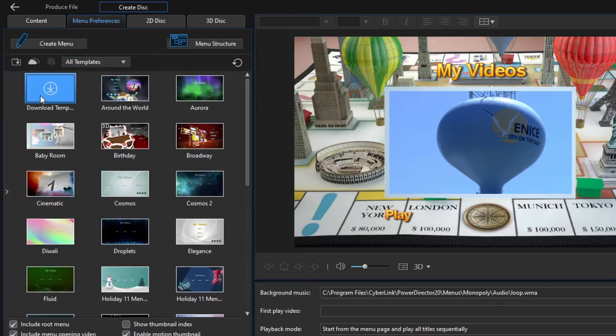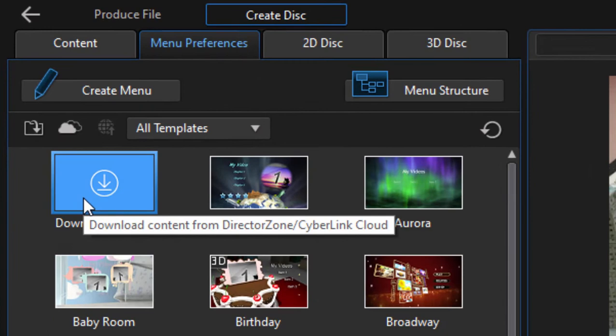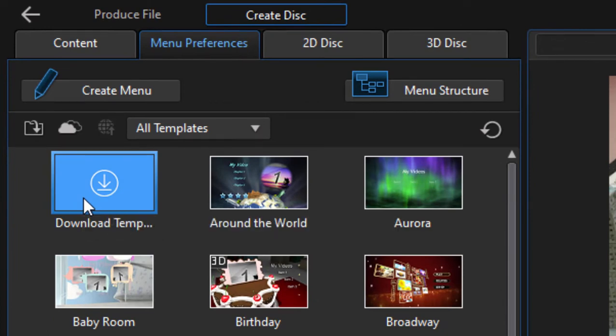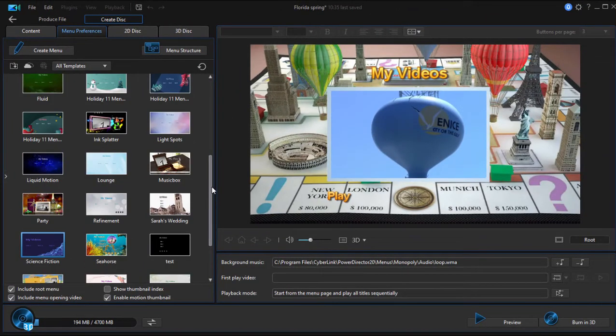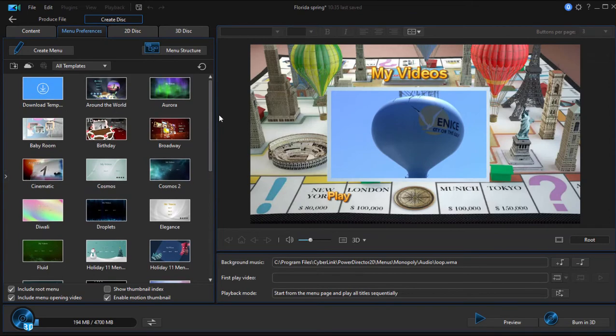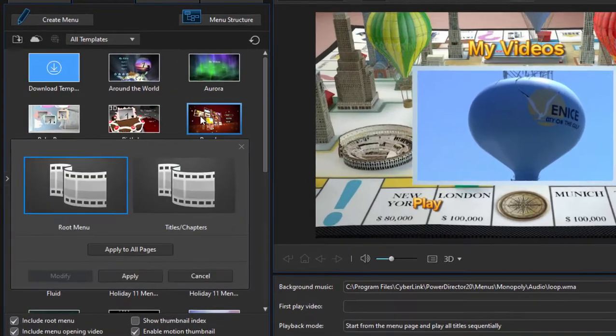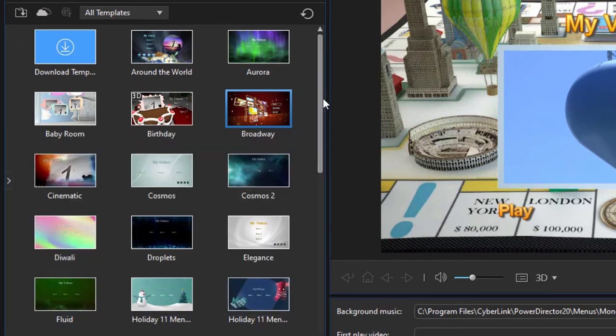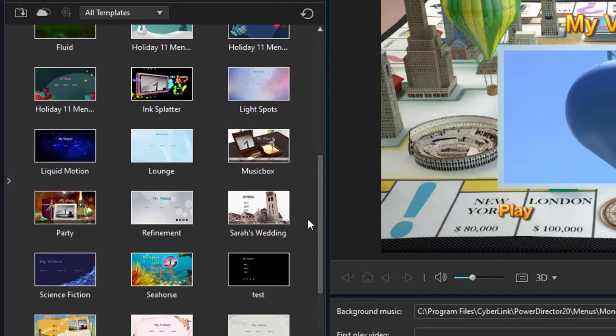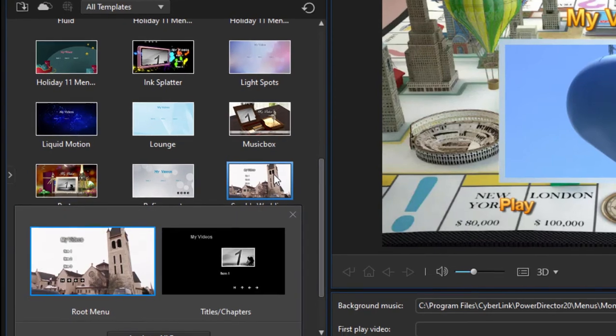But if they're not enough for you, look what we got here. Click on Download Content. Take it to the Director Zone. You can see templates that other people have created for DVD and Blu-ray disc menus. Really, you could make DVDs your whole life and never use the same template twice. Some of these you can modify. A great many of them you can't. So if you were to select Broadway, you can see the modification option is not available. But you can create your own menu or modify an existing one.